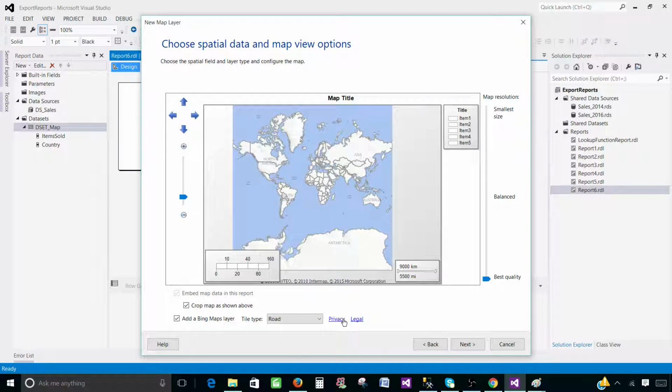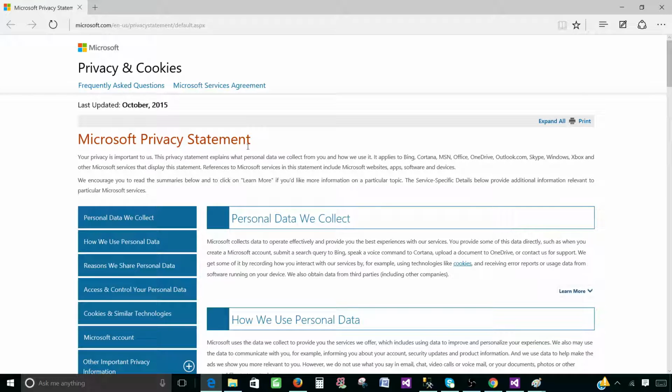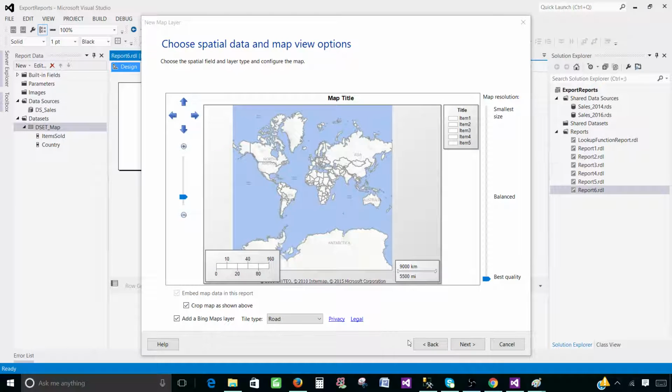You can click on privacy or legal and see the terms for these maps if you would like to use them. So that's a good idea to read through all those legal and privacy settings or contract, whatever Microsoft has. So you can read those statements. Let's click next.